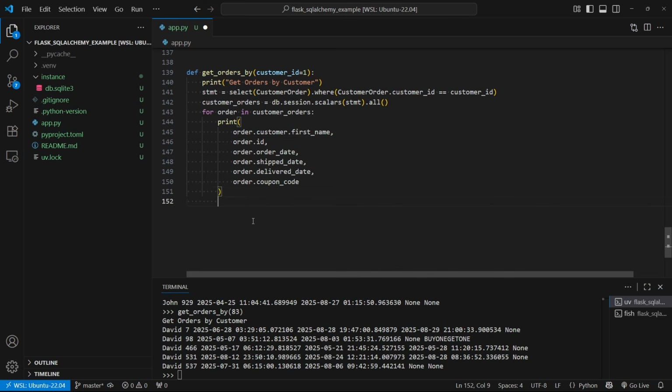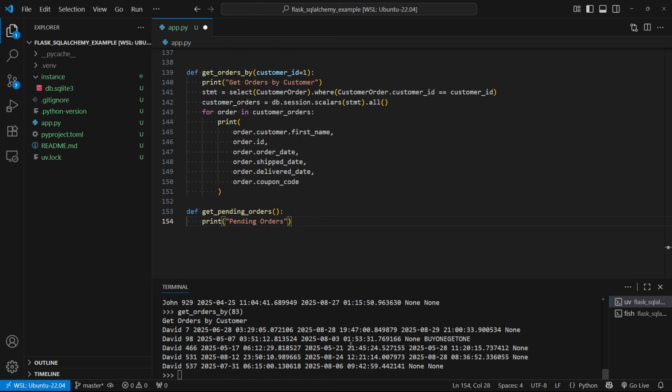Let's write another one. Let's do get pending orders. So we'll call this get pending orders. It doesn't need any parameters. We're not going to pass anything to it, and we'll just print pending orders. And the idea behind a pending order is any order that doesn't have a ship date, that's going to be pending. And then once you ship it, it's no longer pending. The state will be like shipped or whatever.